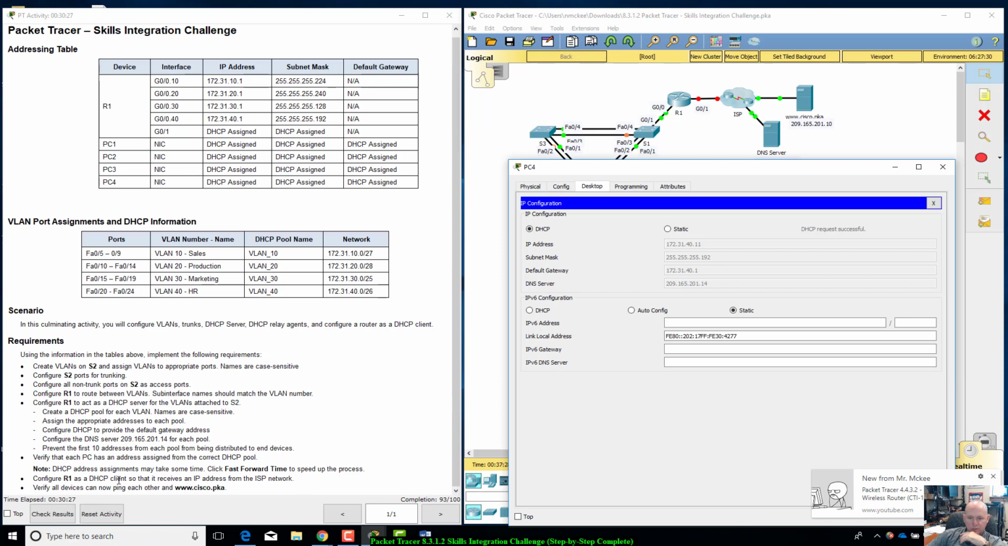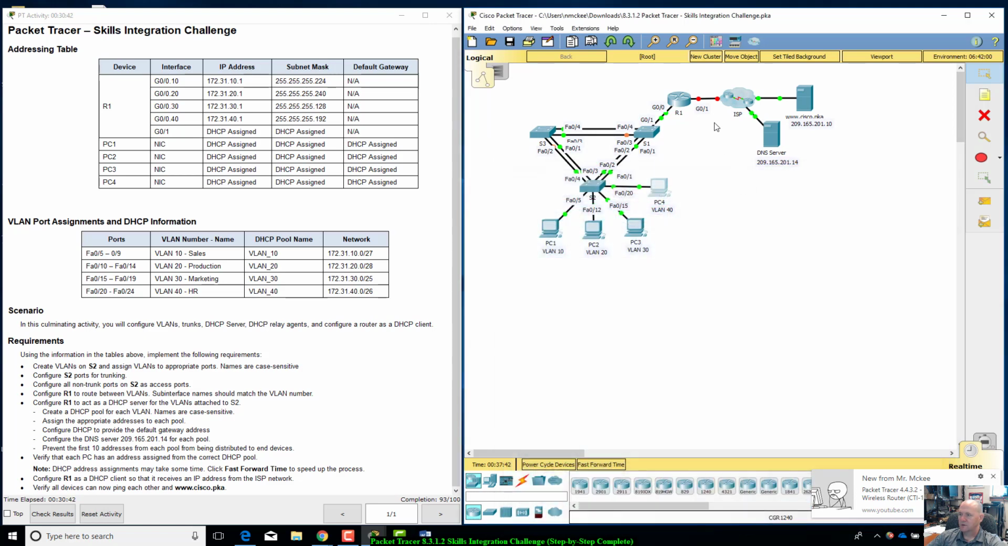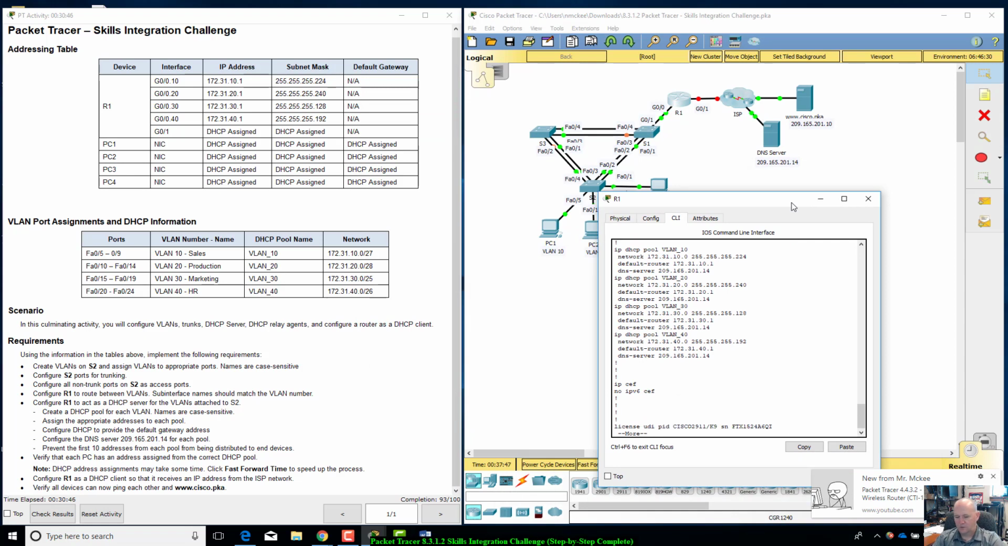Configure R1 as a DHCP client so it receives an IP from the ISP network. Alright, so that's the last thing we need to do. So we're going to have to make this interface automatically be assigned an IP address from our ISP. Alright, so let's go in here. We want to do Control C, configure terminal, interface gigabit 0/1.